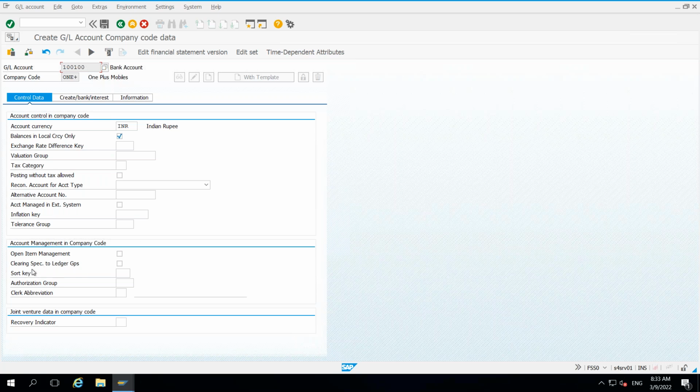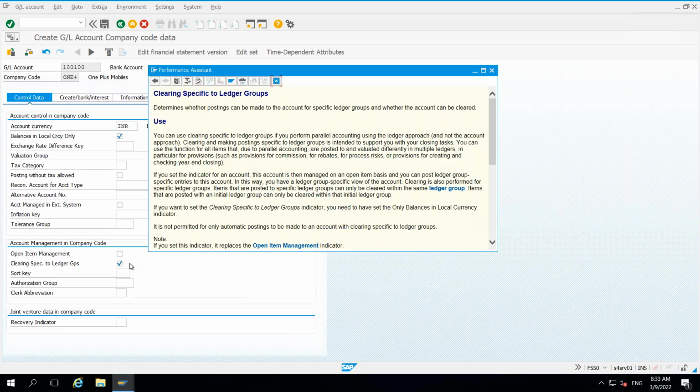Next one, clearing specific to ledger groups. This is a newly added checkbox in S/4HANA. Earlier we didn't have this one. While executing any clearing transactions, if we can post to specific ledger groups in a local currency, then we maintain this checkbox. You can use clearing specific to ledger groups if you perform parallel accounting using the ledger approach.